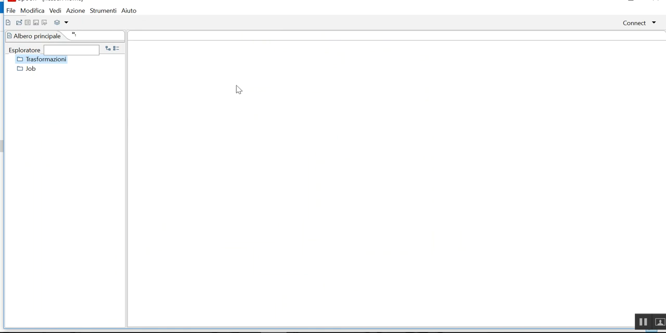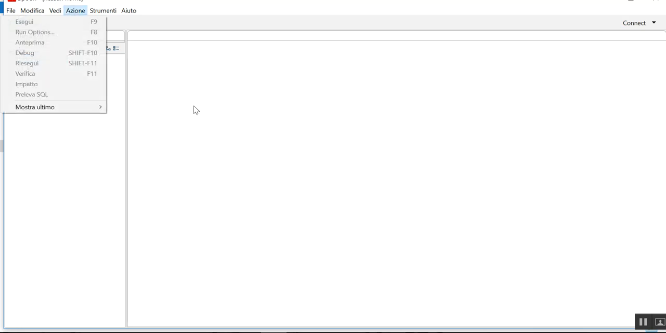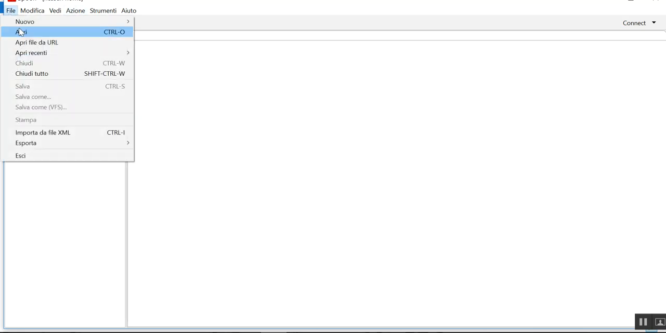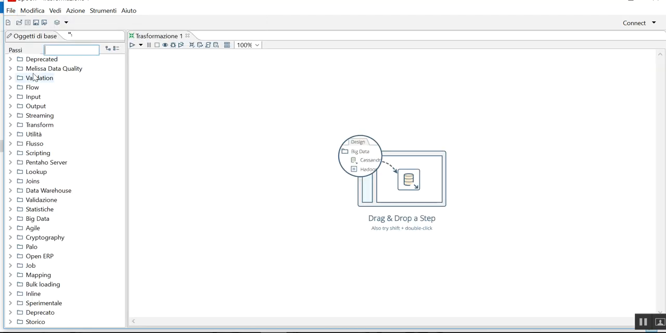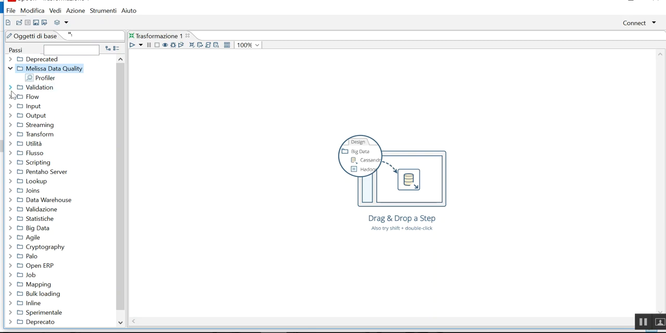So there is no welcome page. There is no KTR. The language is changed. And if I open any transformation, there is no tooltip. You hover over any component, you will not see a tooltip.